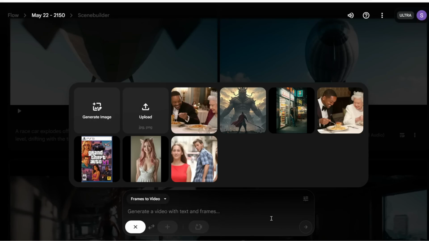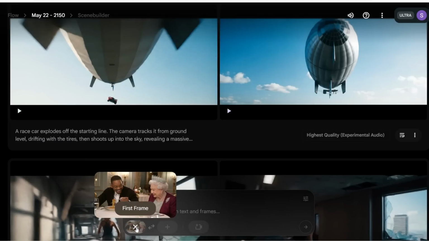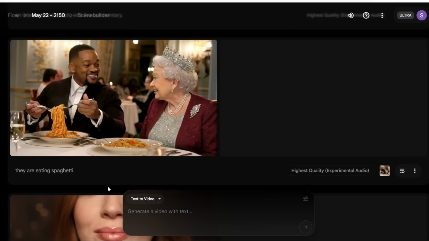So instead what we're going to do is we are going to upload a photo of Will Smith and Queen Elizabeth eating spaghetti. And let's see if this works. And would you look at that? It actually works. So we got through the first layer of censorship. Next, I'm just going to write "they are eating spaghetti" and then press generate. All right, here's what we get.